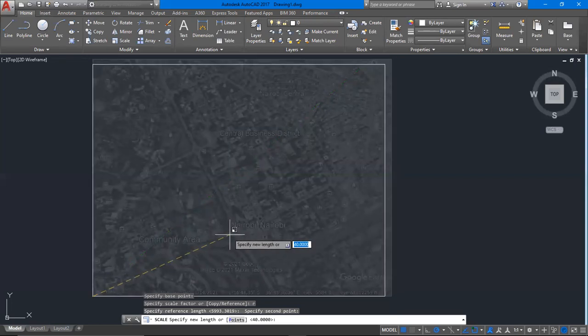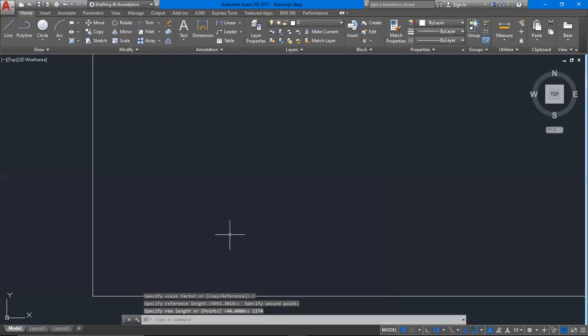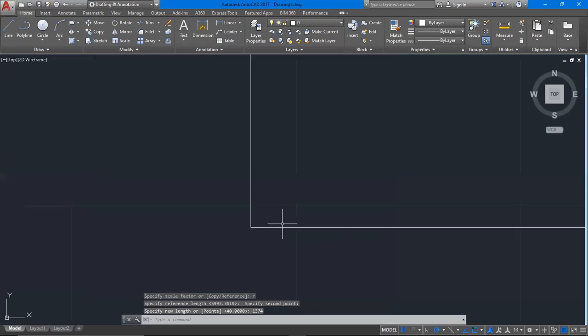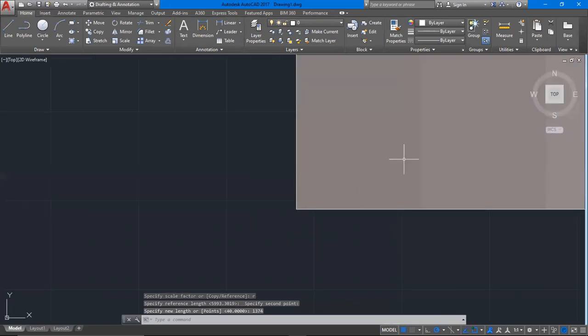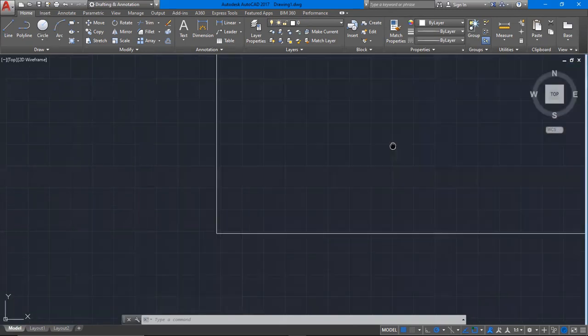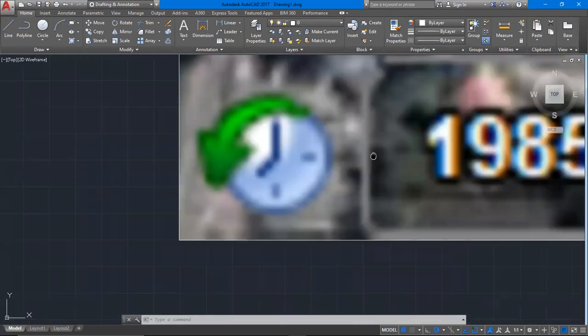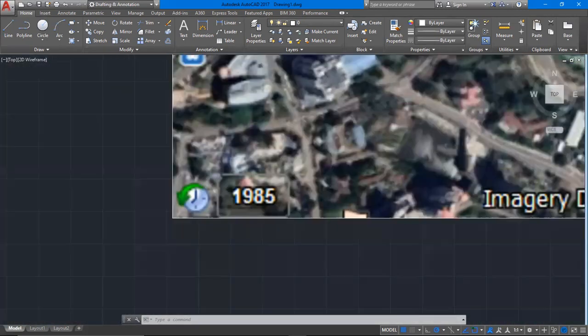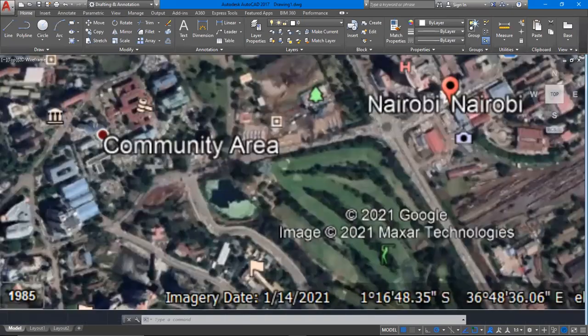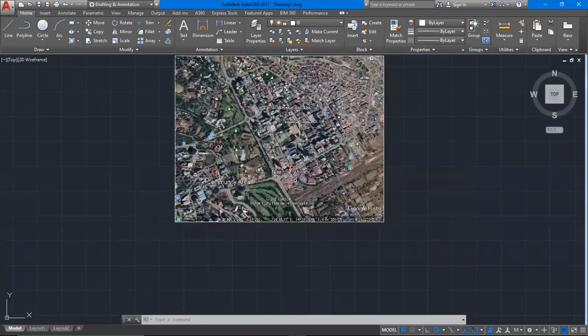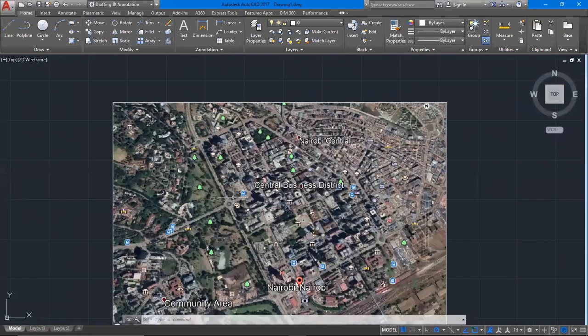Here I will input the length 1374 because that is the length I'm referencing this image using. And then I will just hit enter. You can see now my image has become big. It is now very big. So I will keep zooming here until I can visualize my image. So my image is right there.